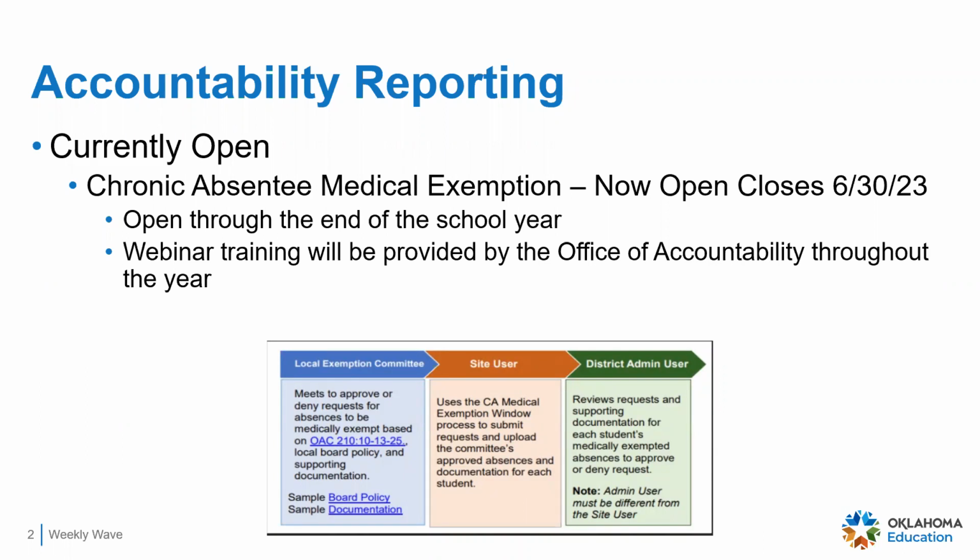And then you'll need a district admin user, who is going to review the request and supporting documentation for each student's medically exempted absences to approve or deny the request. Keep in mind your admin user and your site user must be a different person. You can't have the same people doing that function.